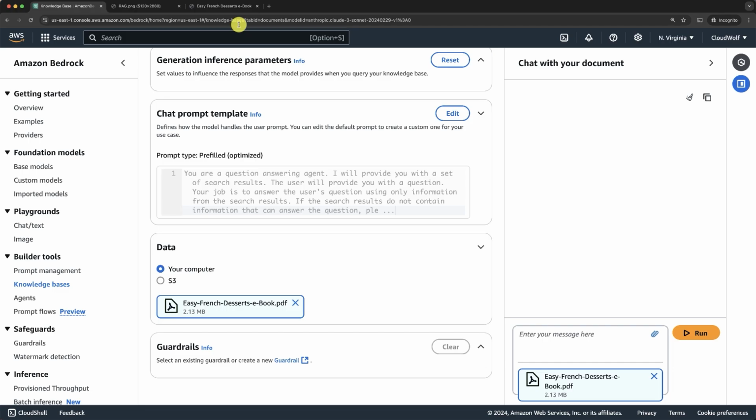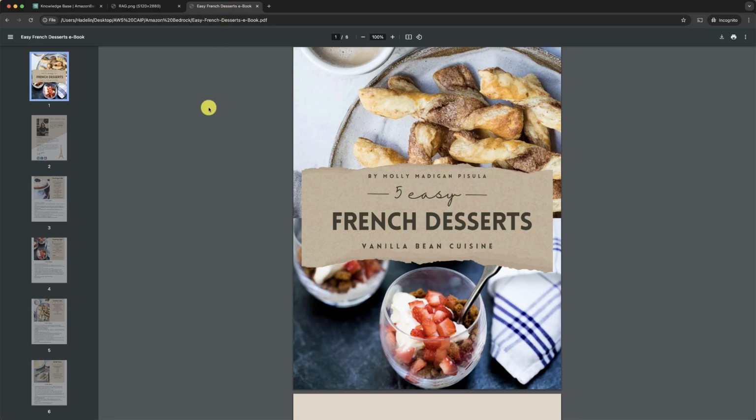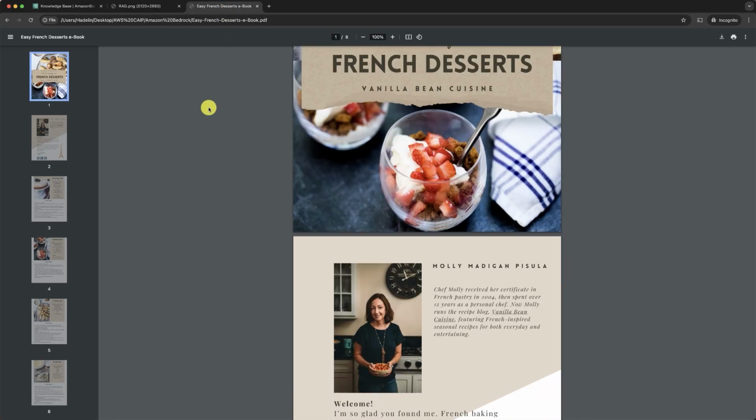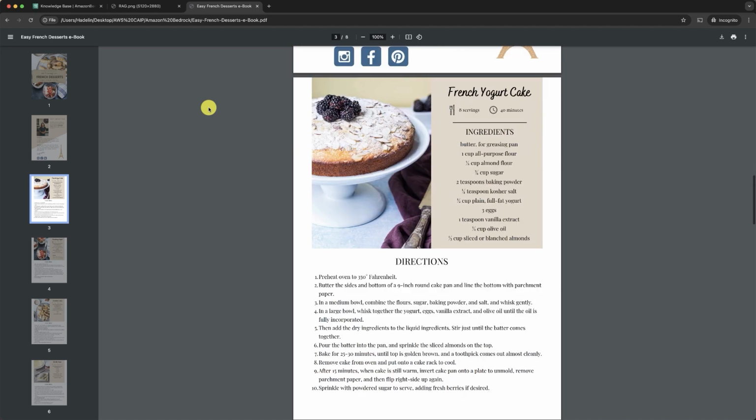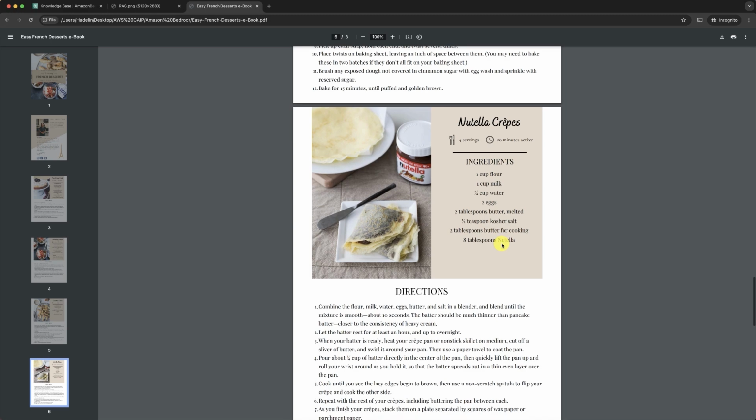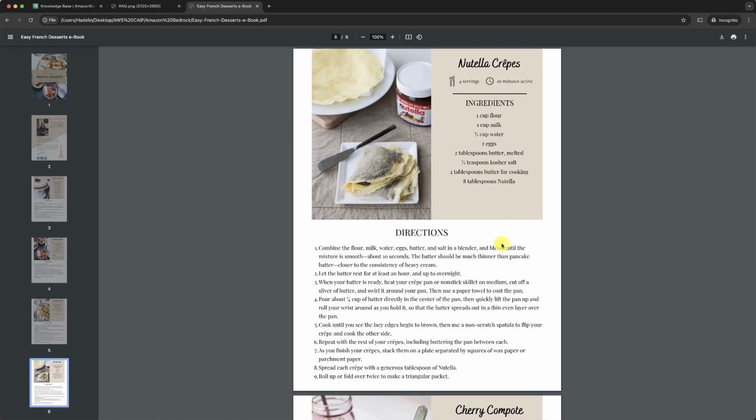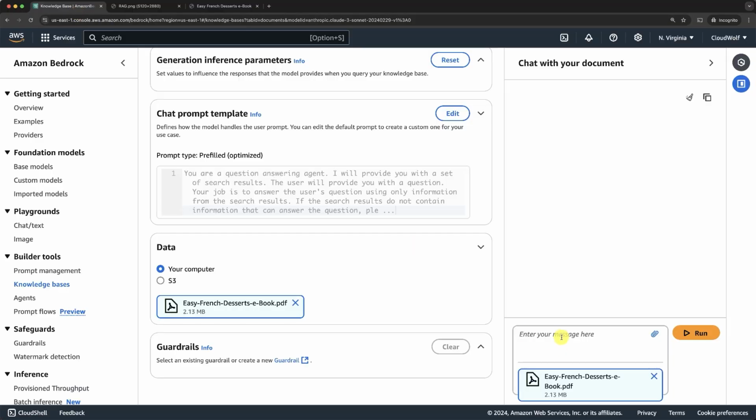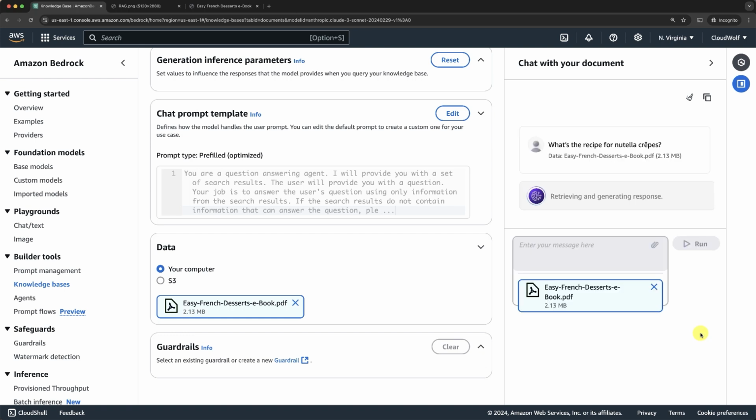And of course, I'm going to once again ask the question about the recipe of my personal favorite French dessert, which, if you remember, is, of course, our lovely Nutella crepes. I remind you that this document contains not only the recipe, but also the directions on how to make them. So here we go, back to Bedrock. I'm going to say here, what's the recipe for Nutella crepes? All right, as simple as that. And then we click run and let's see what happens.